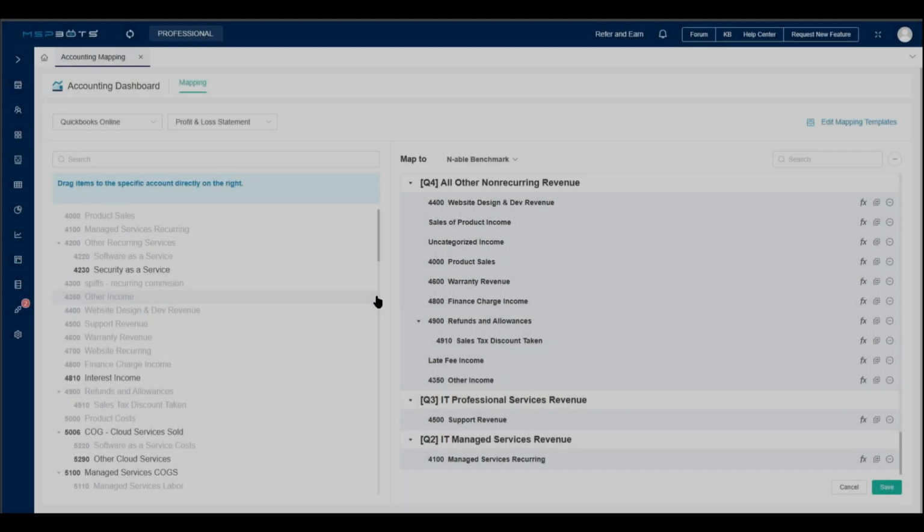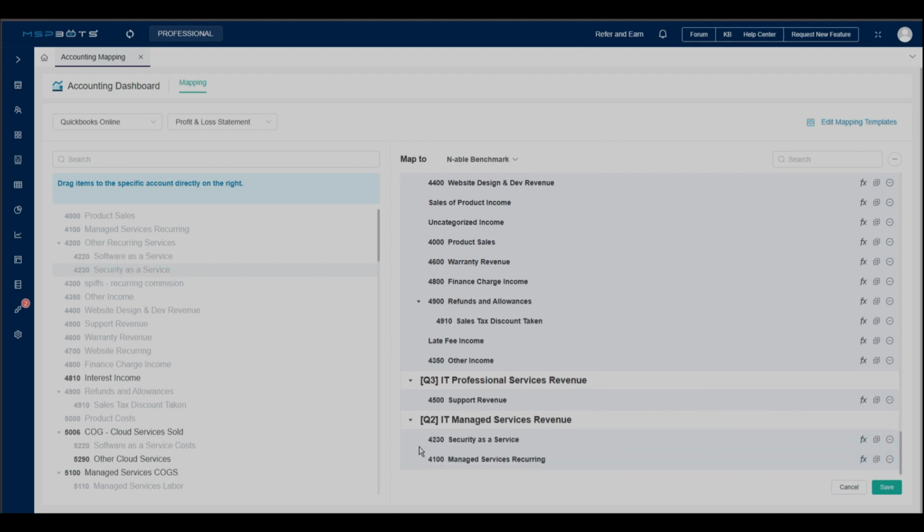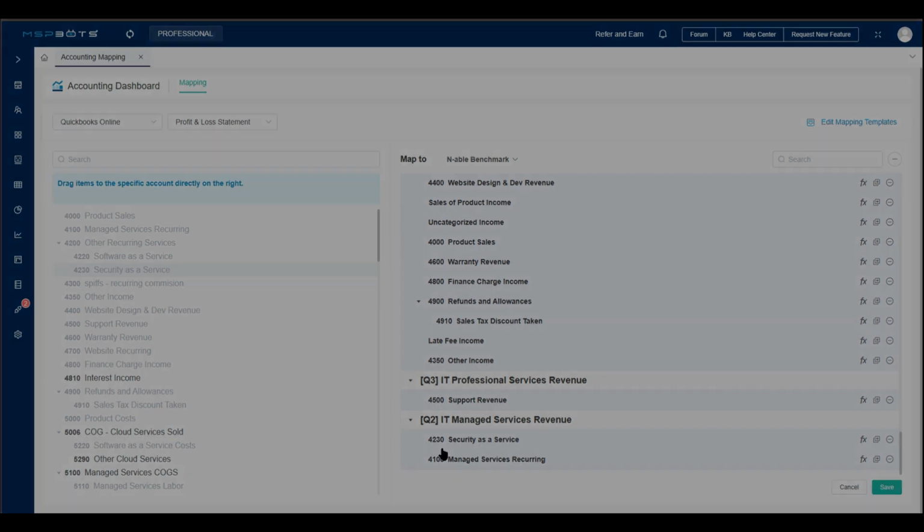To begin mapping, all we need to do is click and drag an account from the left side over to the right side. As you see, once it is dragged over an area that it can be dropped in, this large solid bar appears. This helps you determine where in the hierarchy you are dropping it. As you can see, that account has now been added to the Managed Services Revenue bucket.